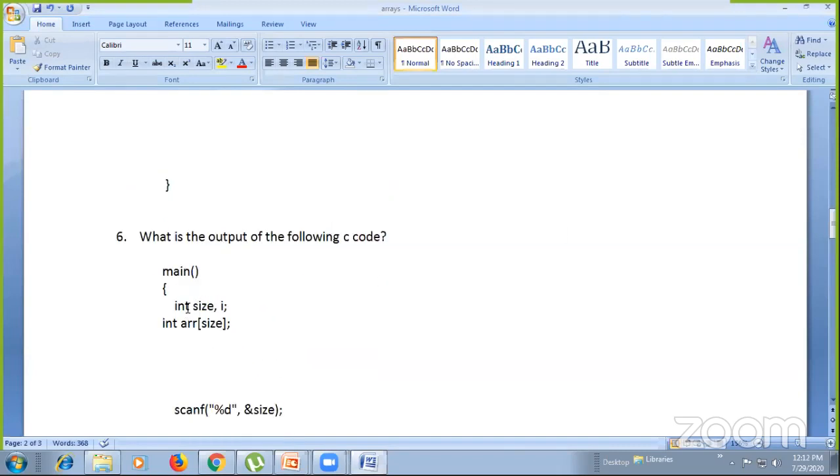First, these two instructions will get executed. The operating system will create 2 bytes for the size variable and 2 bytes for the I variable. Okay, then it will come to the second line. We are asking it to allocate memory for the array. How much memory has to be allocated? Did we mention that? Did you mention how many bytes of memory have to be allocated for the array?